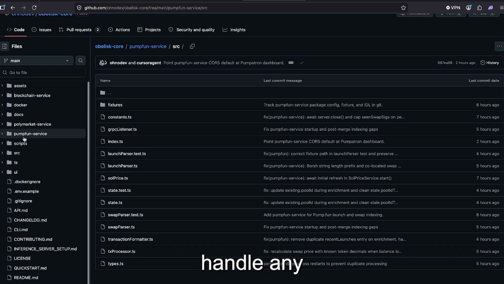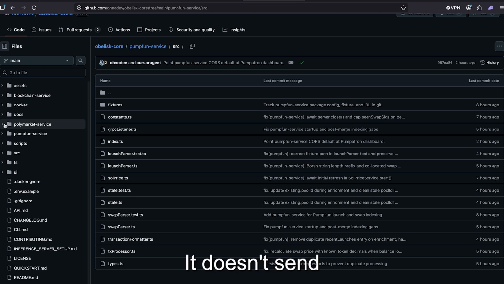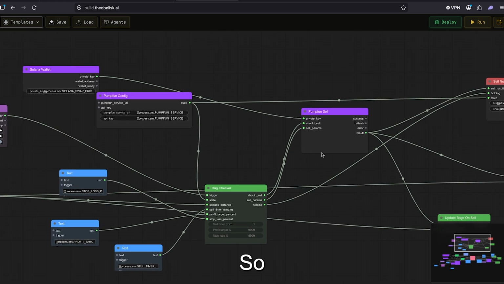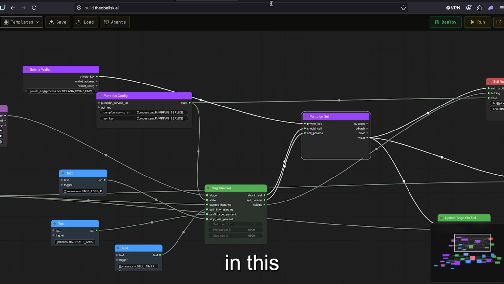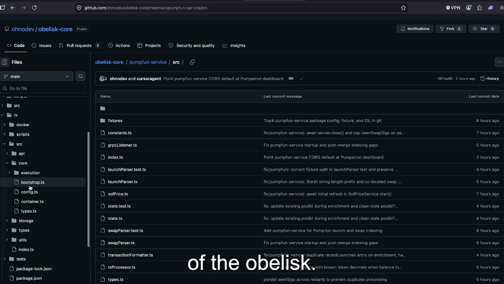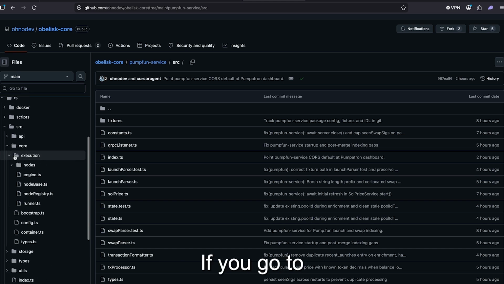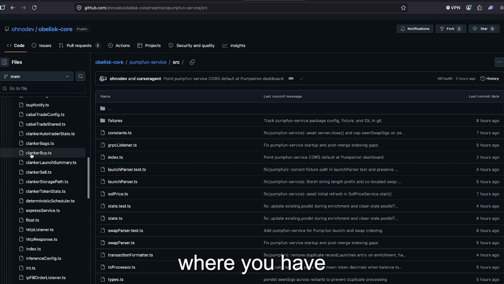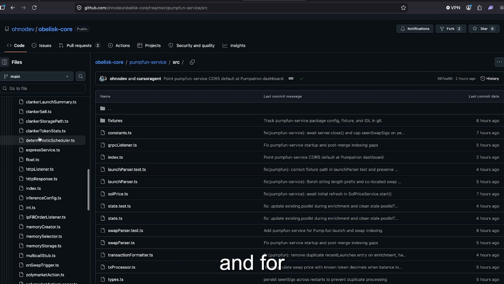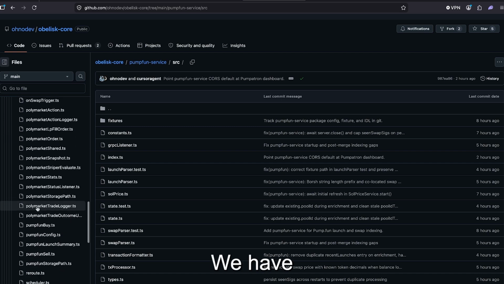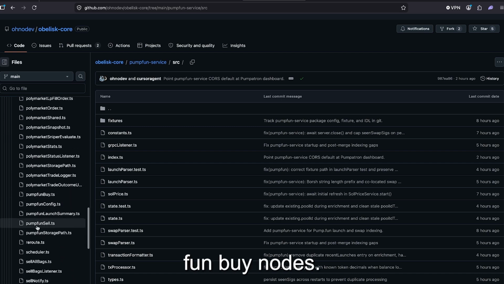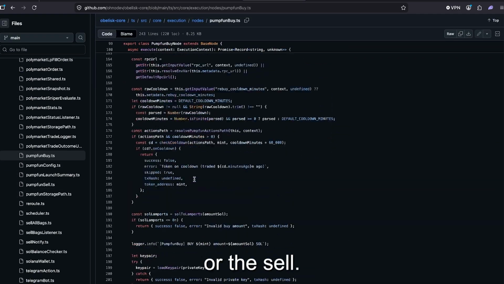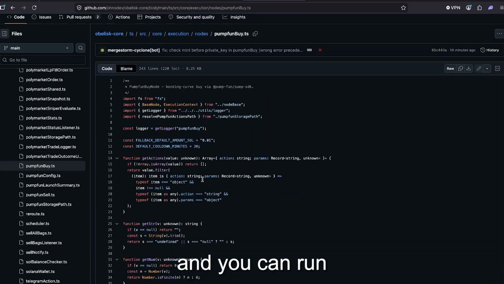It does not handle any actual transactions. It doesn't send any transactions. That happens in this node. There's a buy node or a sell node. So this is the sell node. So all the code is going to be in this sell node. This is the core of the Obelisk, and this is where you have all of the different nodes. If you go to the execution and then nodes, I'm sorry, it's so nested, but this is where you have all of your nodes, including Clanker buy, and for the Pump.fun buys as well, you have the Pump.fun sell and Pump.fun buy nodes, and this is TypeScript, and this is where it actually does the buy or the sell, and all the code is open source. You can take a look, and you can run all of this yourself.